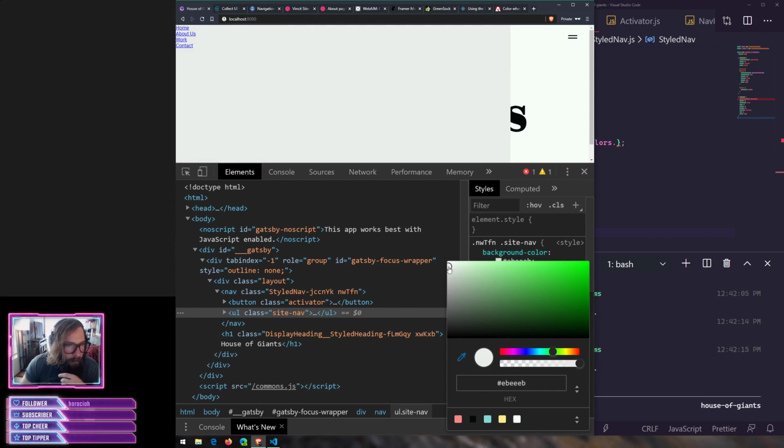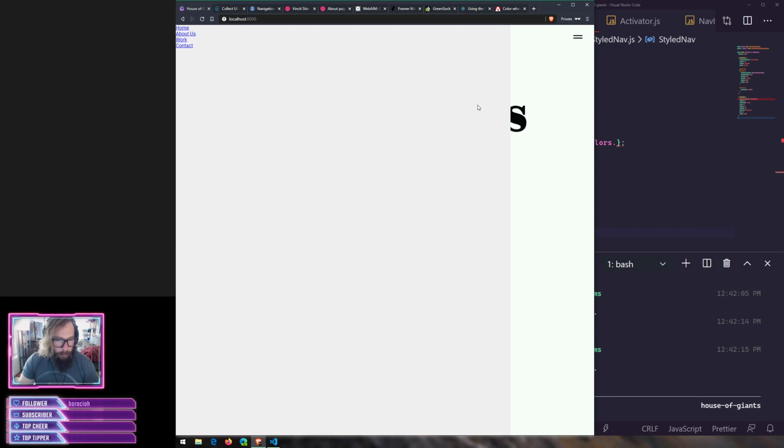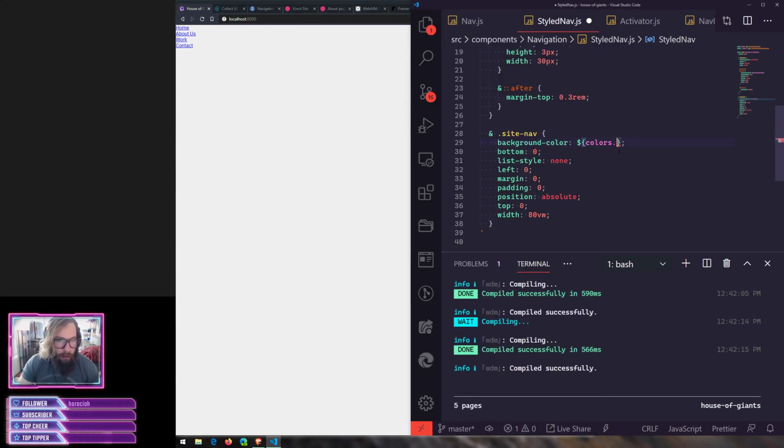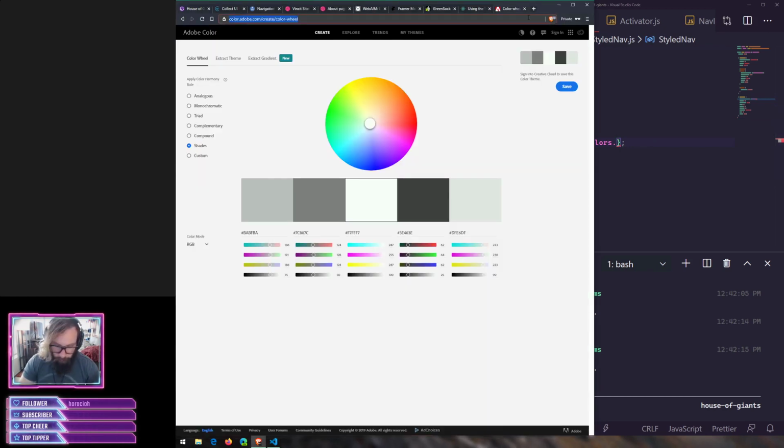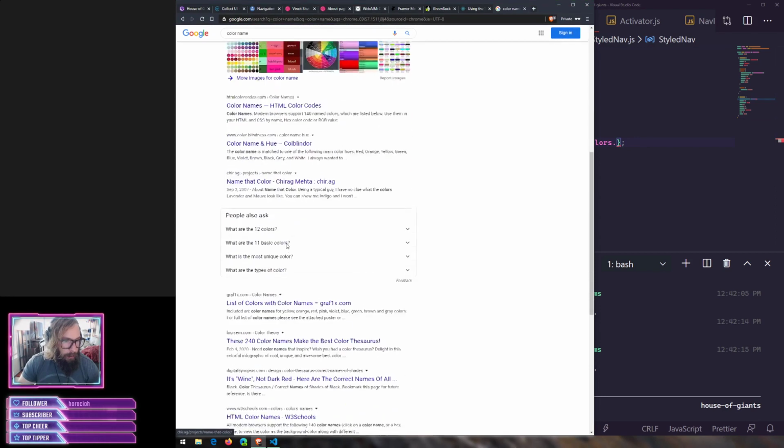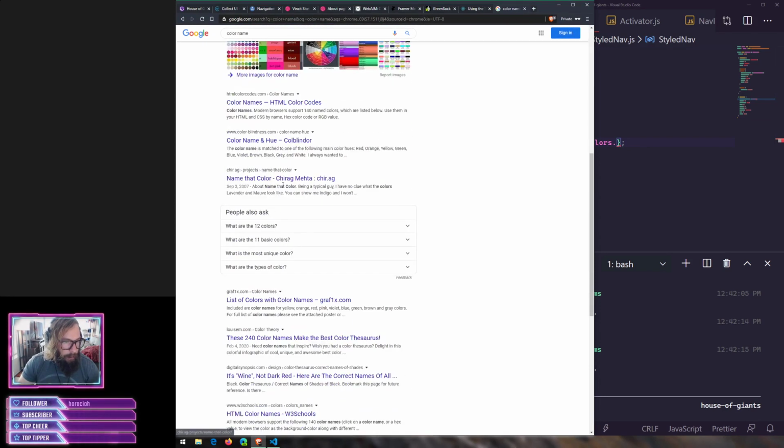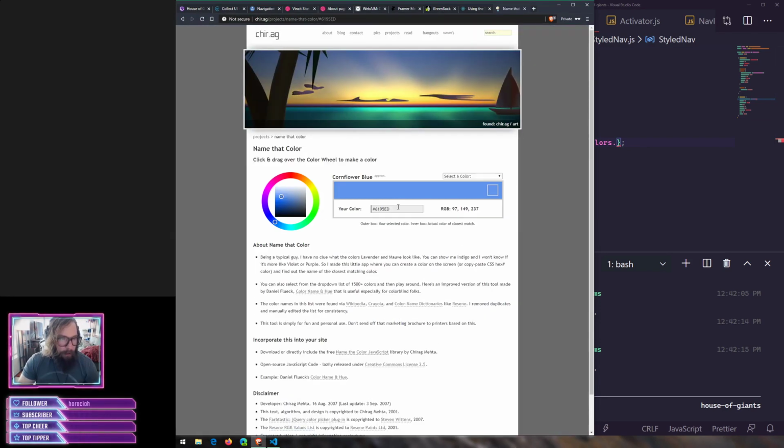I just want to get a little bit of separation between the navigation and the background. I don't want it to be super crazy like that super bright yellow. That's a little bit too much contrast between the two. So we're going to find a name for this color. Color name. Name that color.